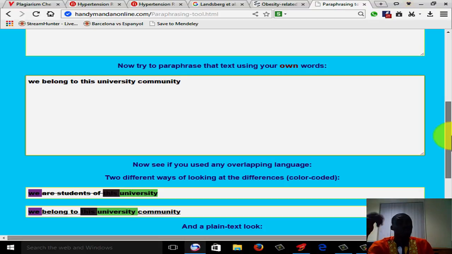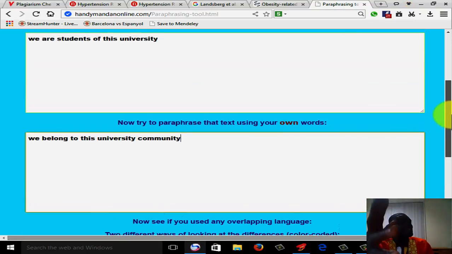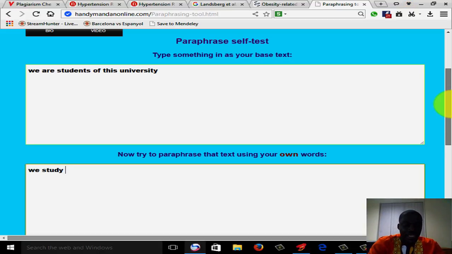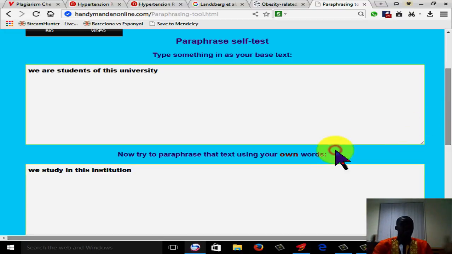You get the point I'm making? So once you understand what the first one is, we are students of this university, the last is we study in this institution. This is even the best. If you are a student in this university, it means you are studying in what? In this institution. A university is the institution. Are you getting it? Yes.